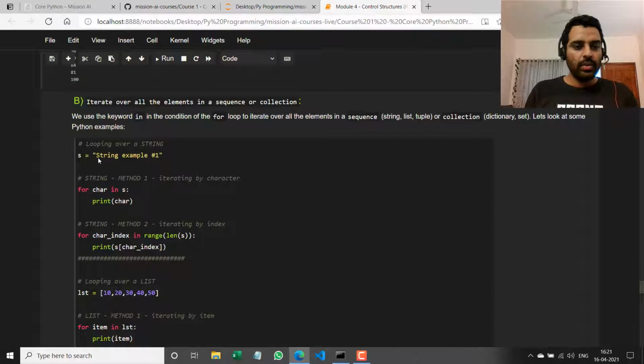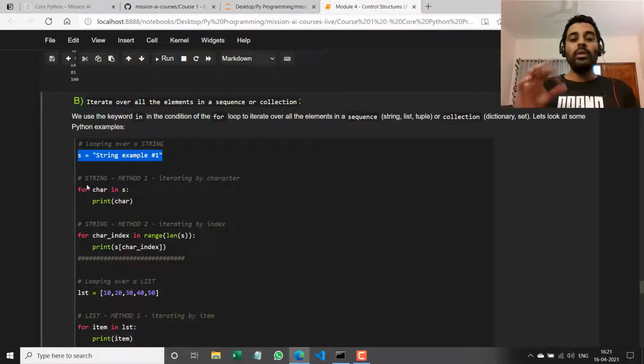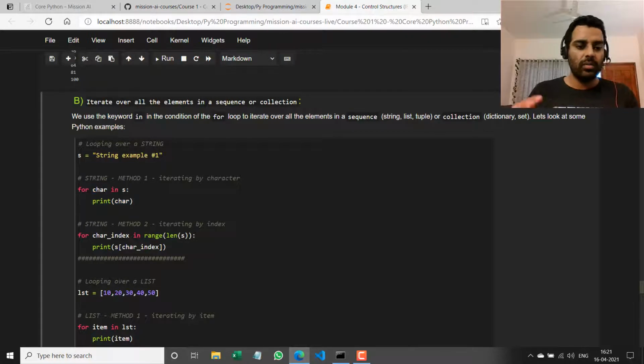So let me show you how to loop over a string, right? Let's say I initialize a string with this value. Now, one way of doing it is saying for char in s, or whatever variable name in s, S being the string, print the variable name, right? So I'm saying for each element in the string, print that element. This is the most straightforward way of doing it. But the other way you could do it is accessing the string elements using the index. So instead of saying for char in s, I'll say for char index in range of length of s.